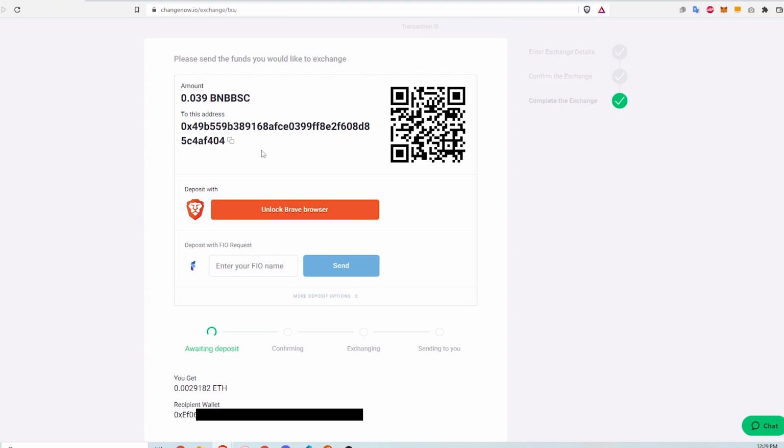What ChangeNOW is asking me to do is to transfer BNB into an address so that they can process the swap. I can do that if my BNB isn't being held on MetaMask. I'd go wherever it's held and withdraw to that address ending in 404 that ChangeNOW provided. However, since I have my BNB in my MetaMask, I can just deposit with my browser.